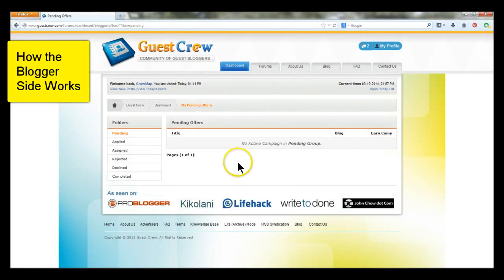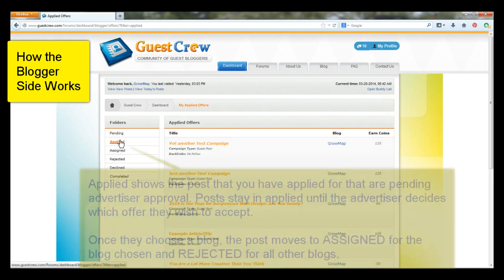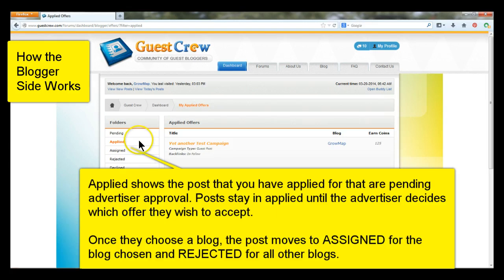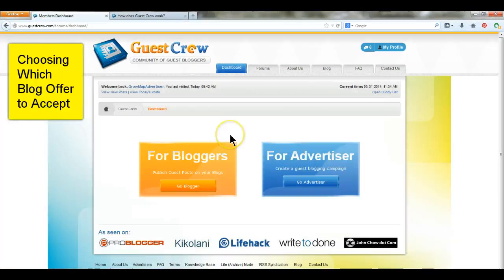Notice we now have no posts in pending offers because we've already applied for the two that were in there. We can see all the posts we've applied for by clicking on Applied. Posts stay here while advertisers decide which blog they want to choose for each piece of content. Once the bloggers start making offers, you can go and look at those offers and choose one for each article.